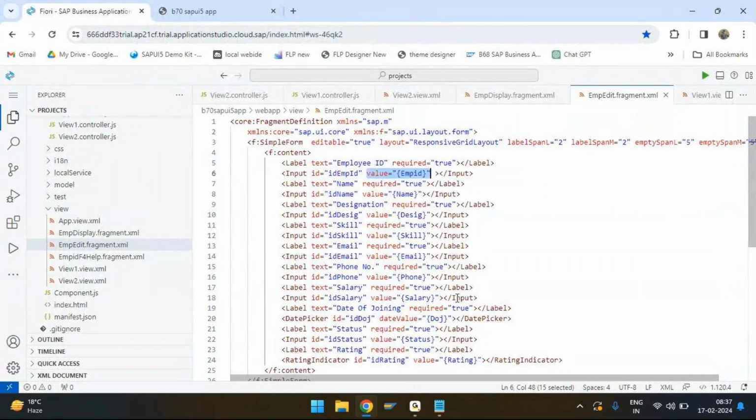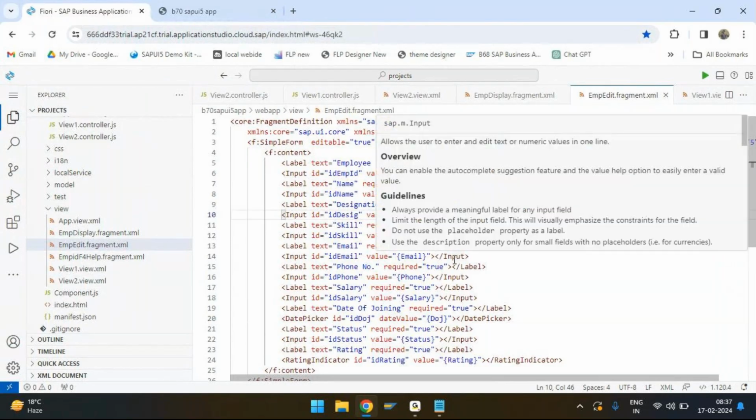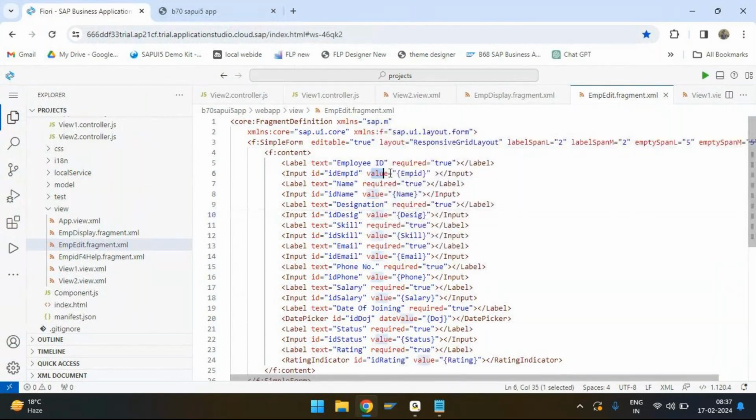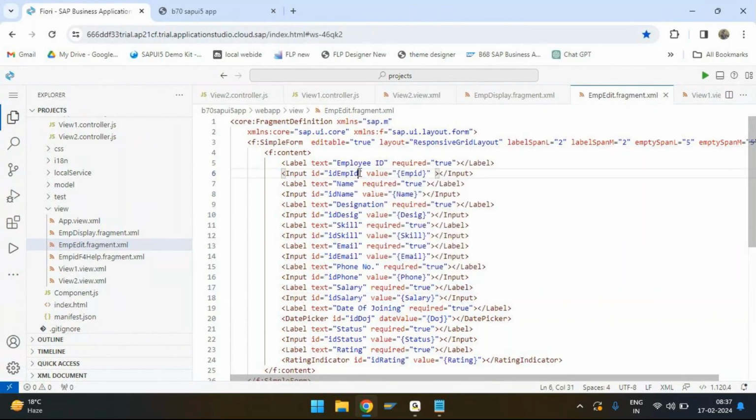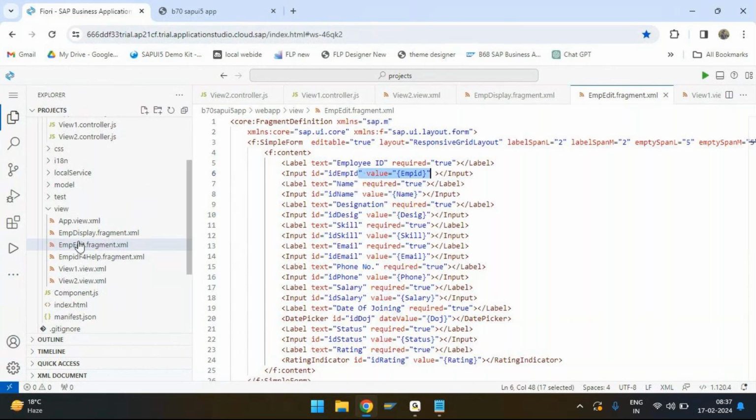But by the way, do you know why I kept these value bindings? I can remove these value bindings, right, so that the form is empty. I kept these value bindings because I'm using this employee edit fragment not only for the create scenario but also for the edit scenario.